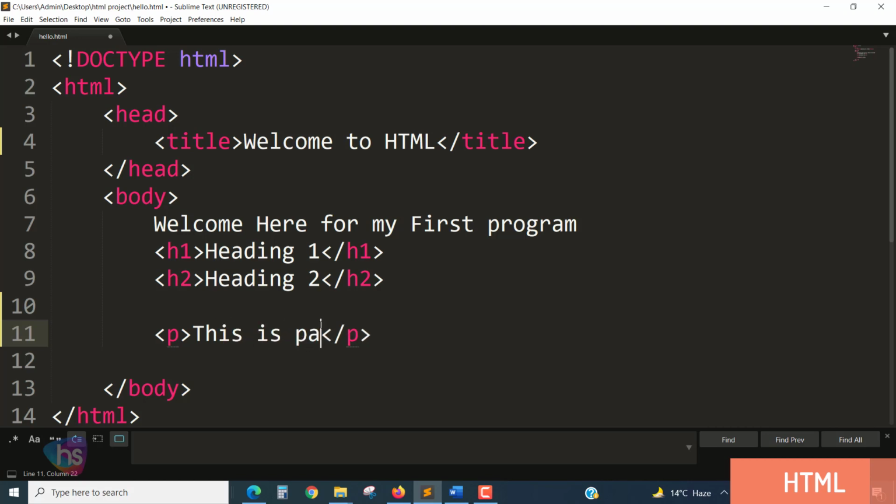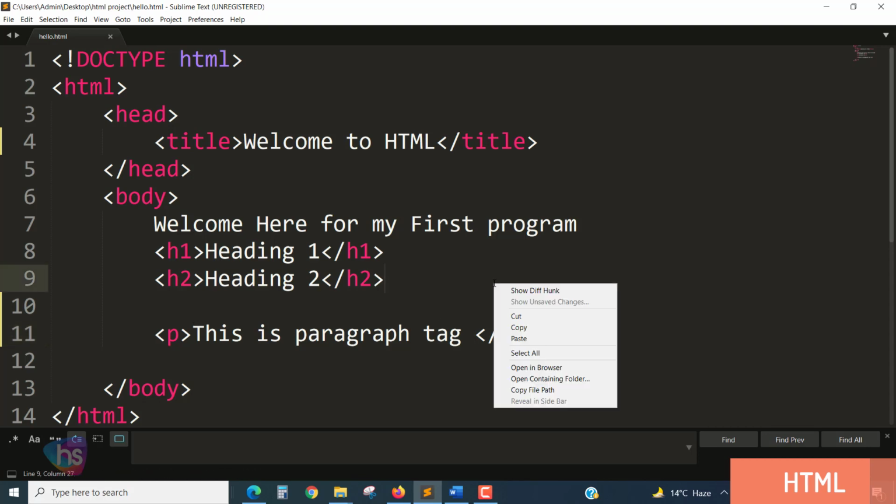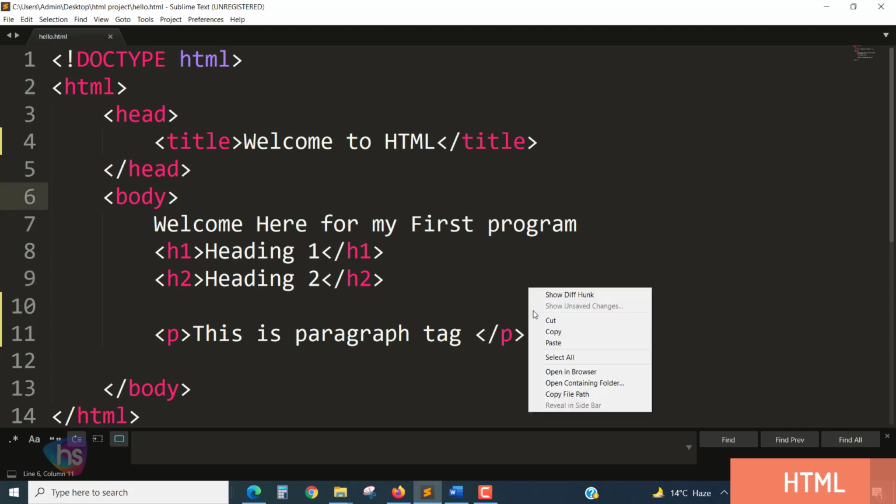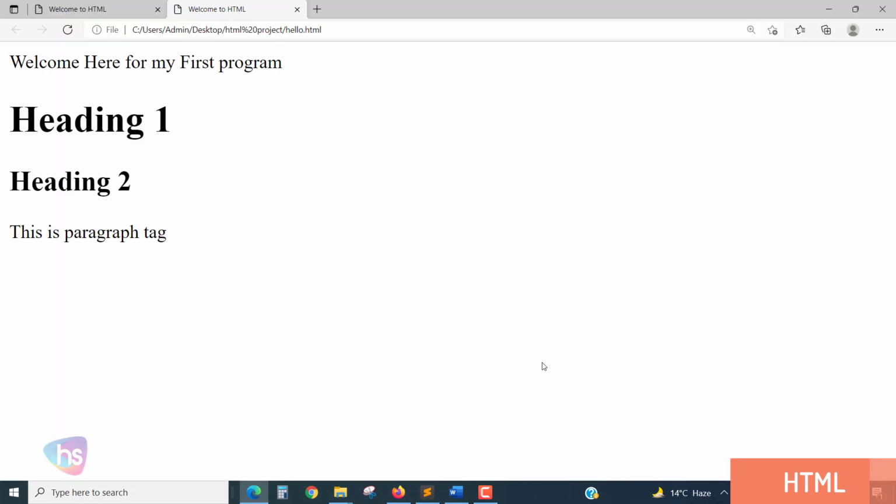This is a paragraph tag, and here you can add more text. Now, after saving this, to see the output, right click anywhere in the Sublime Text editor and go to open in browser. So now let's see here.